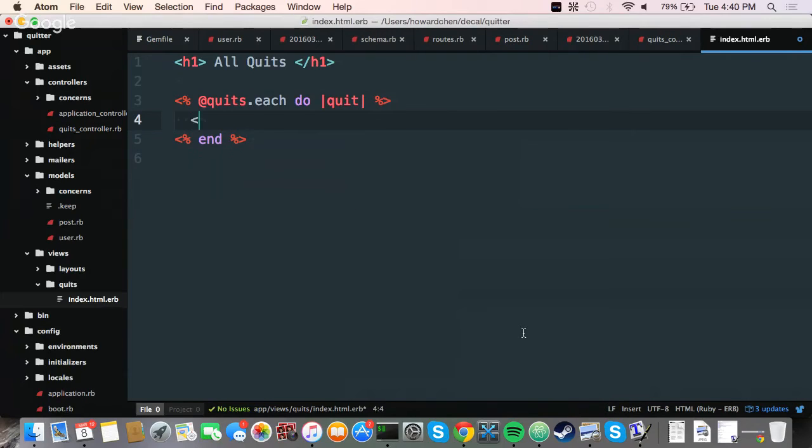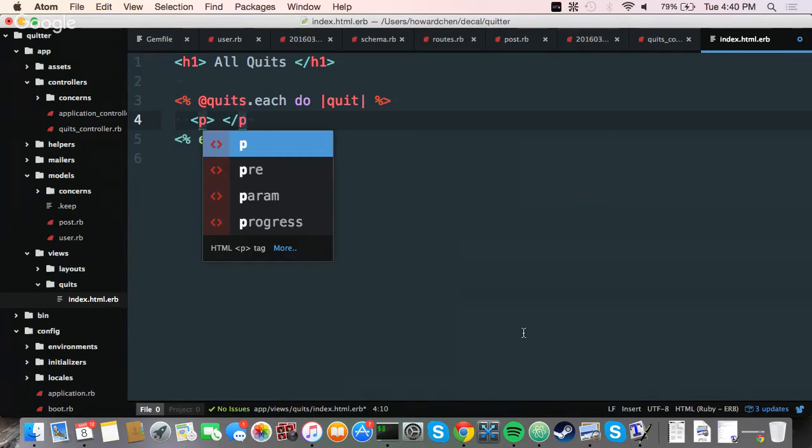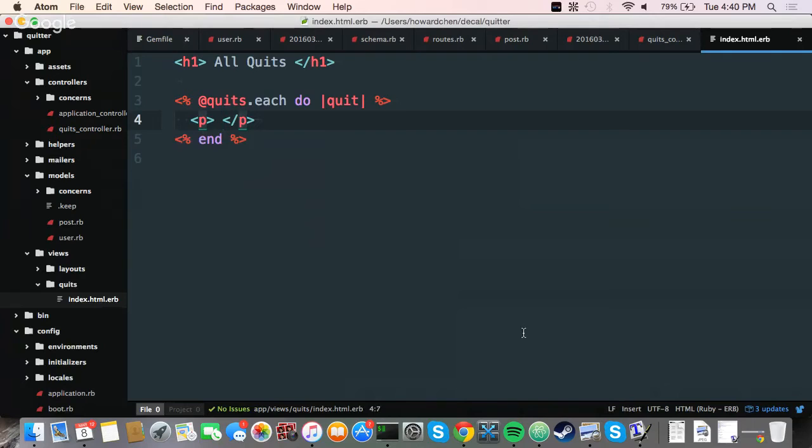And in each, I'll put a p tag, a closing p tag, and within the p tag, I'll just do, we're going to quit. Oh, this has to be embedded Ruby since I'm accessing an attribute in my model. And what I'll do is quit.title. Is that what I called it? Let's find out.